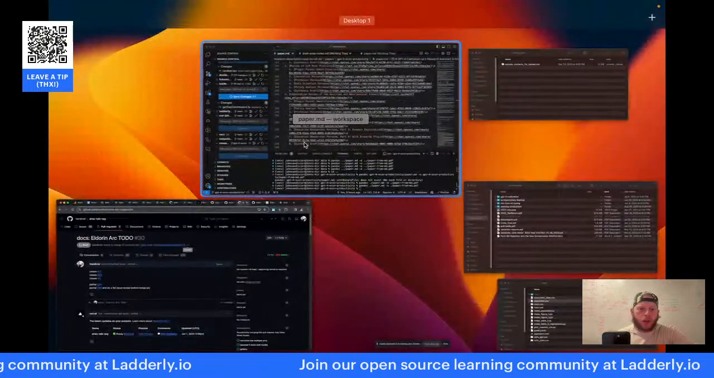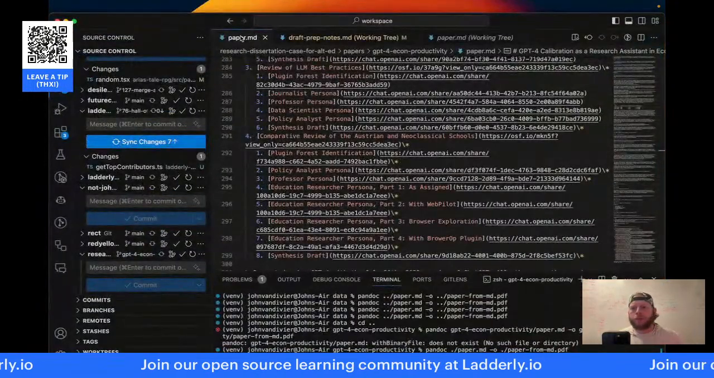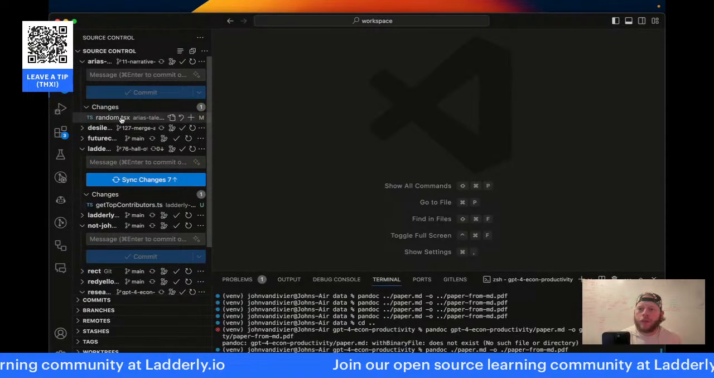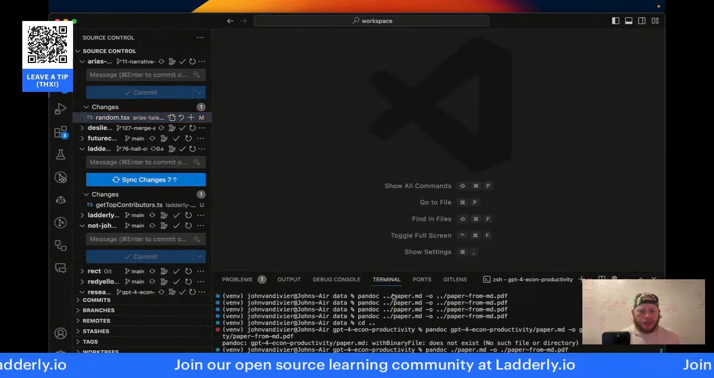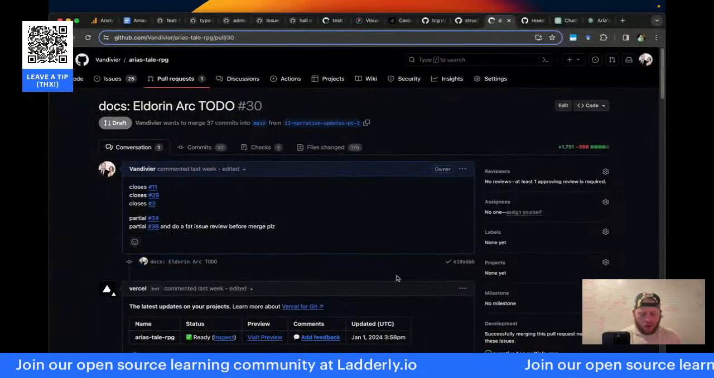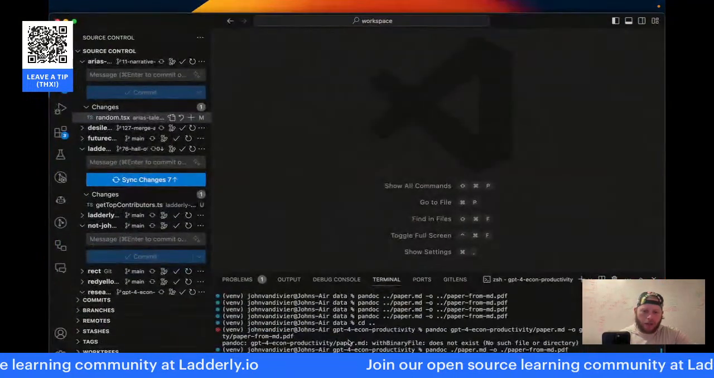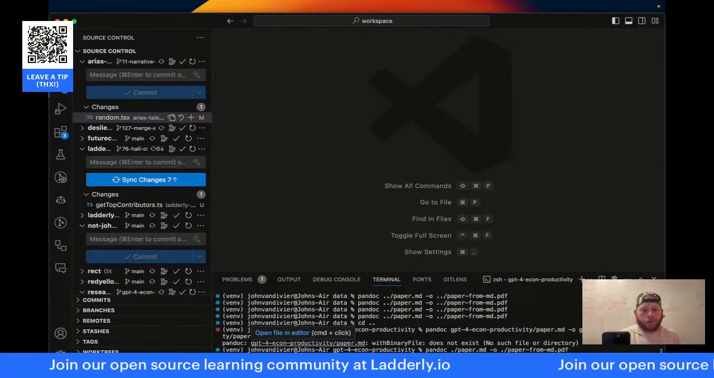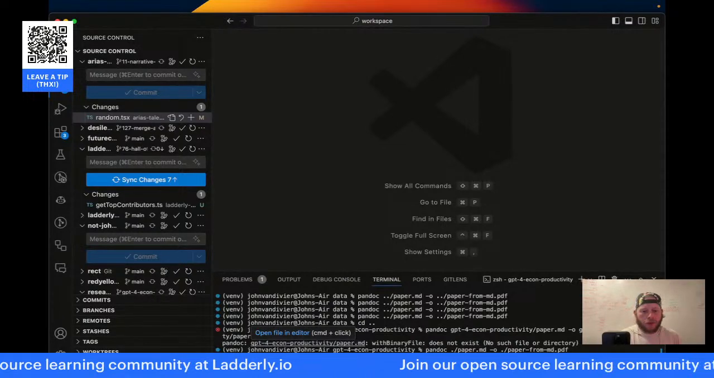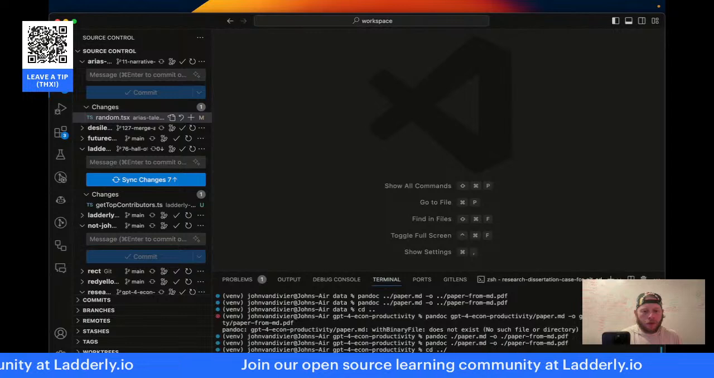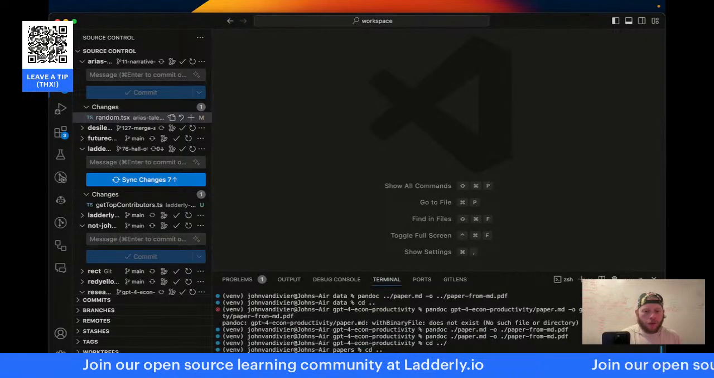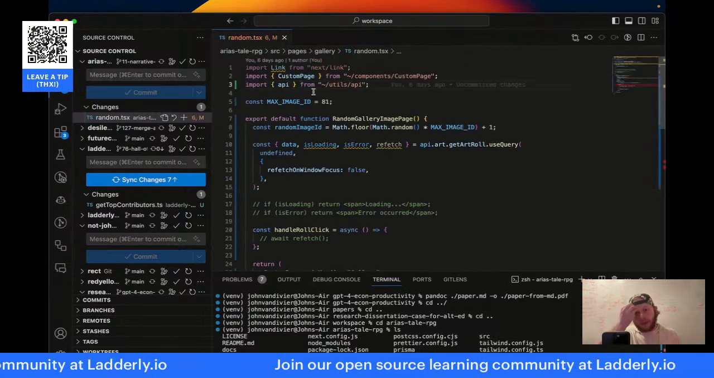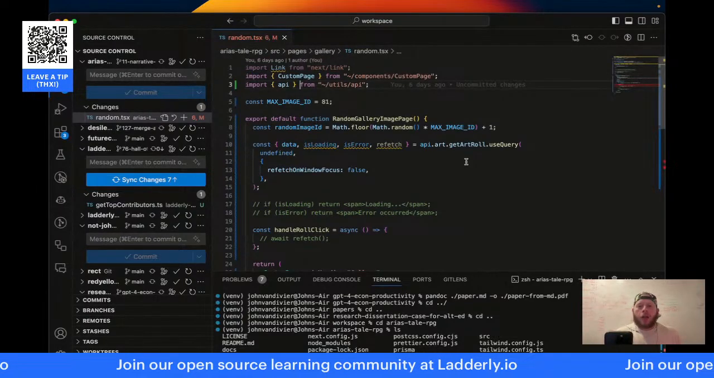So going to open up VS Code, close the other stuff we were working on. And yeah, this random TSX is related. Oops, didn't mean to minimize that. So let me navigate over. Command P, random TSX, here we are. And we're going to clean this up.